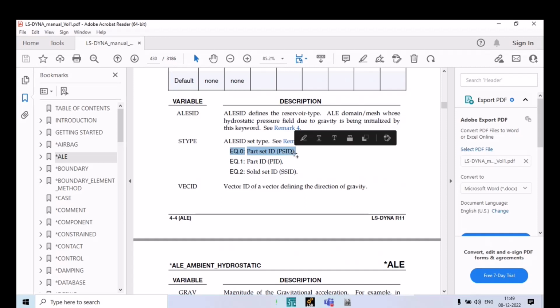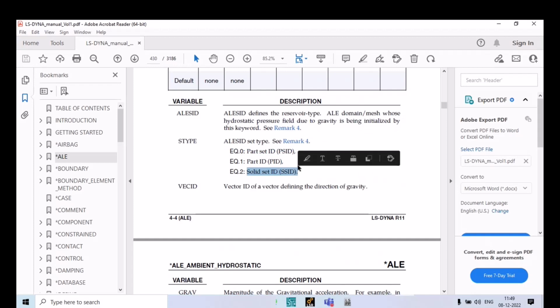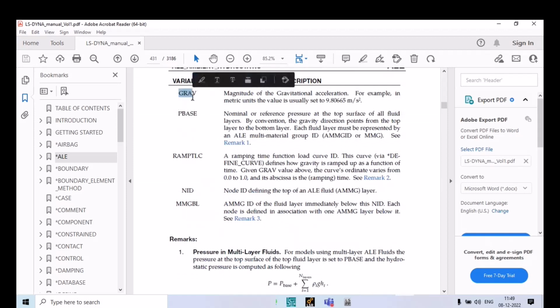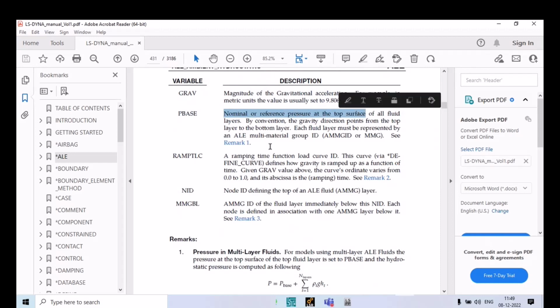A group, you can say, a simple group. So if I contain part set ID, I will define part set ID. The same way, if I have solid bodies and I'm creating a solid set, I define a solid set ID. Vector ID, any directions that are required to define in this ALE, gravity, P, you can read it out, nominal reference pressure. RM stands for ramping time, function load curve ID. NID stands for node ID. So this thing is required. If I'm going with ALE, I have to define this thing.